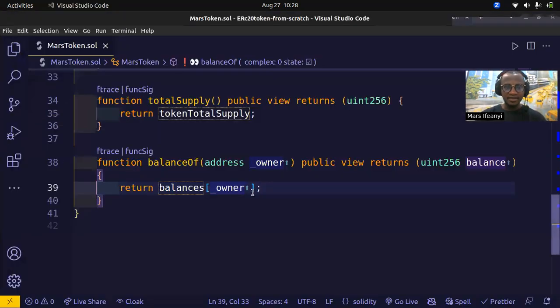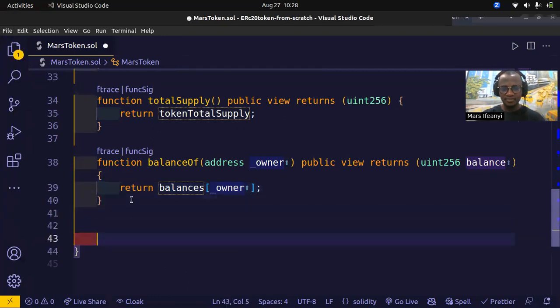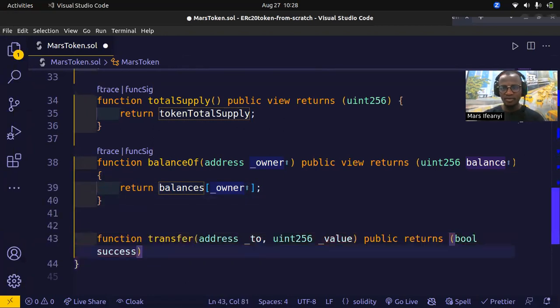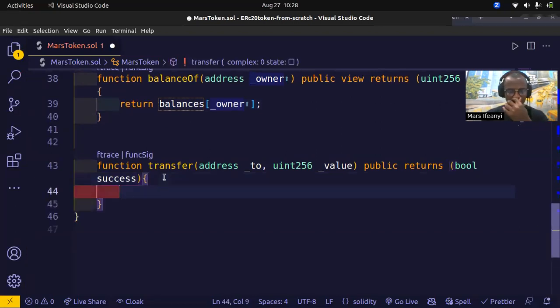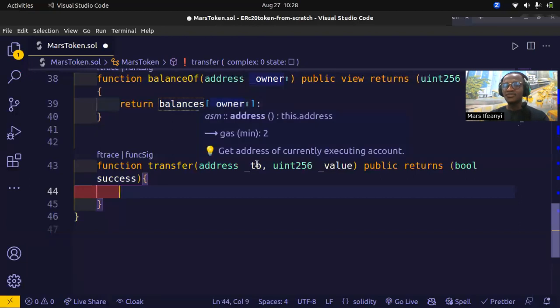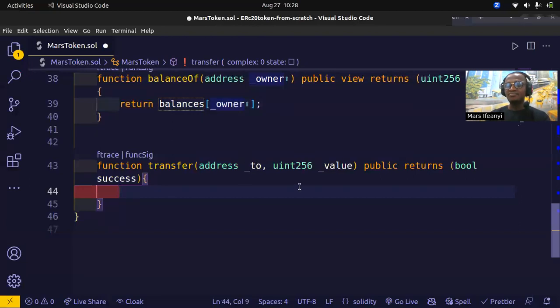Let's implement this. Now, for me to transfer money to you, I need to know your account number, and on my end, I need to know the amount I'm sending to you. That is just what is happening here. So for you to transfer to anyone, the address to is the recipient, and your value is the amount you are sending. How much are you sending to the person?